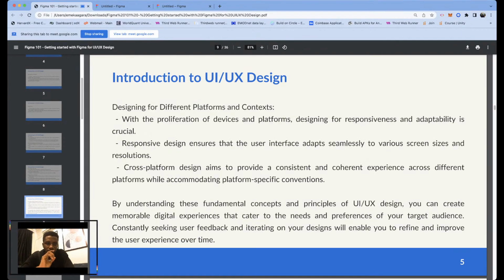So the next point we have here is designing for different platforms and contexts. As a product designer, as someone that is just getting into design, or you are already a product designer looking to improve your skills, one of the things you need to know is you need to be able to design for different platforms. For example, there are iOS devices, Android devices, tvOS devices, web application devices, websites, web apps, mobile apps, and all of that. So if you are designing a particular thing, a typical example of that is Netflix.